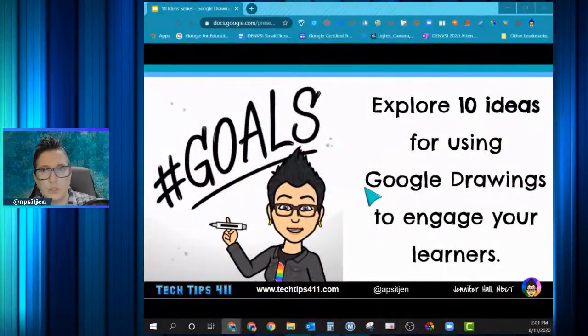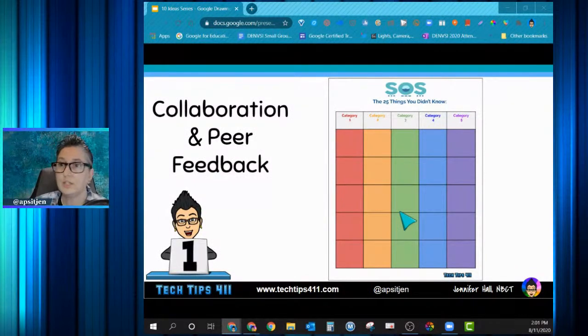So let's get started. The goal of our session this time, these are kind of a sprint session, so they're not going to be really long and in depth. It's just going to provide you some ideas, hopefully spark an idea or two that you might want to use Google Drawings for. So let's take a look. So we have 10 ideas for using Google Drawings to engage your learners. Let's take a look at number one.